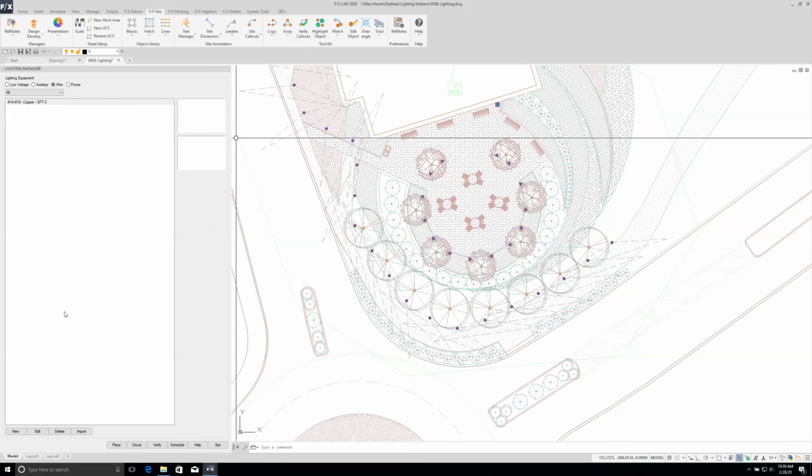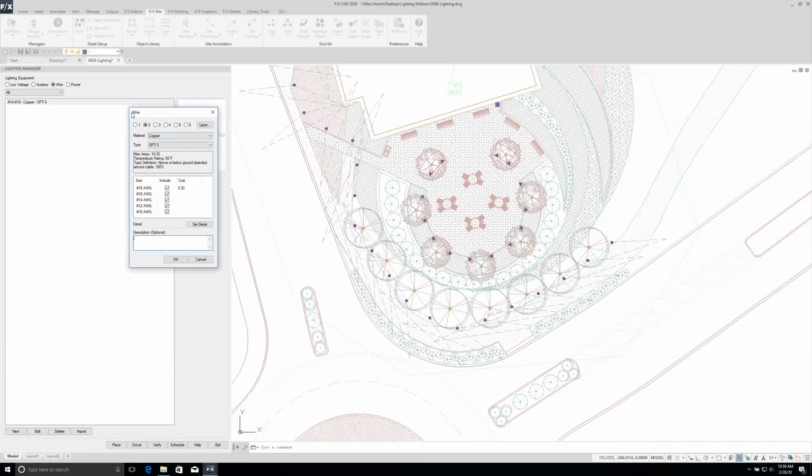So once I have my layer set up and my wire set up, just click OK. And it's going to show up in your manager here. Now, if I wanted to have a second type of wire, all I got to do is press new. It's going to automatically take me over to that second wire type. So I can specify a different wire type if I wanted to.